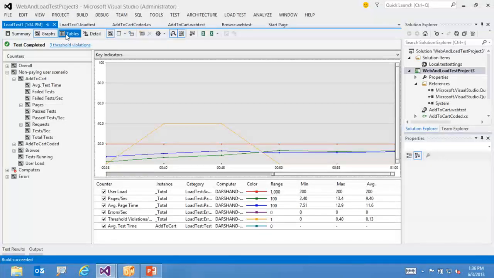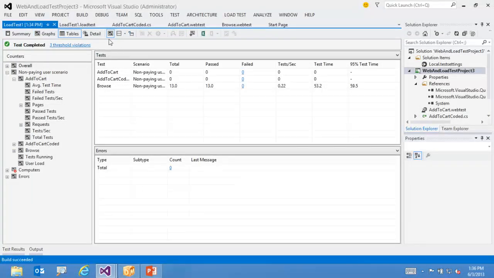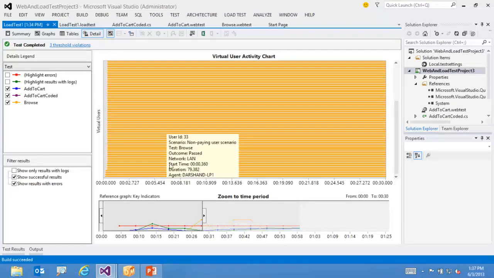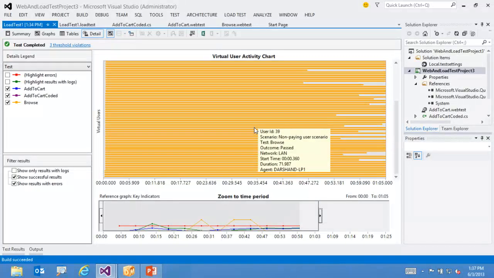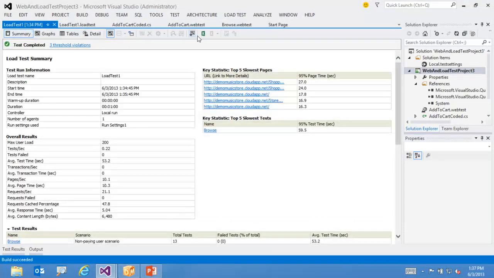Right? And I could go look at all the errors and threshold violations, and I could even go and look at the details, which is at each moment, what was every virtual user doing. So there's a lot of detailed analysis that you could do post a load run, which is actually the purpose of the load test, to find and fix performance bottlenecks. So the other thing I wanted to show you real quick was create Excel report.